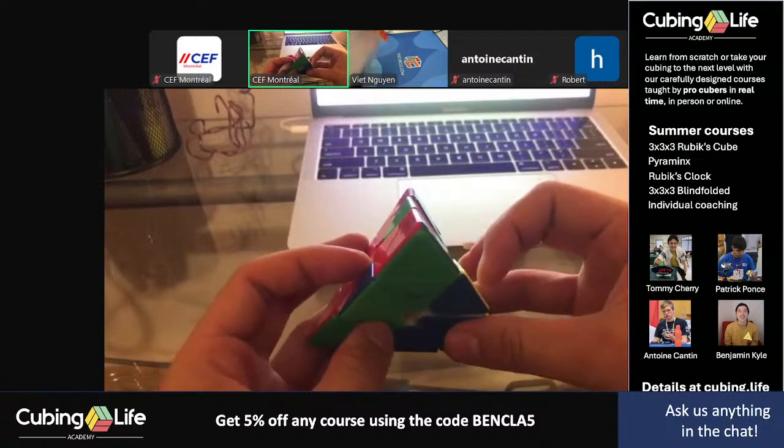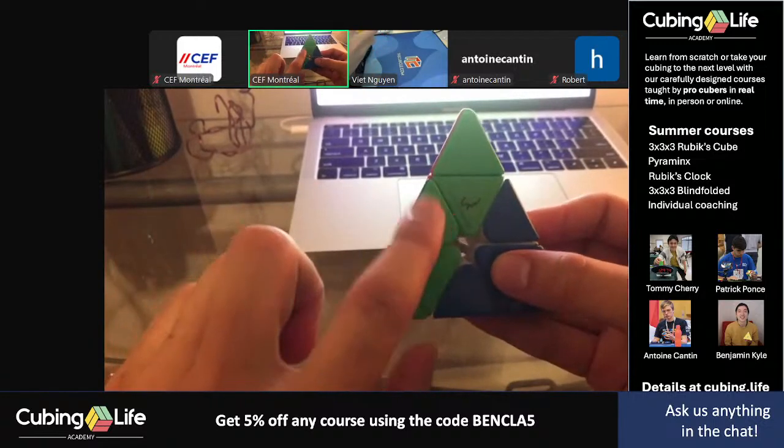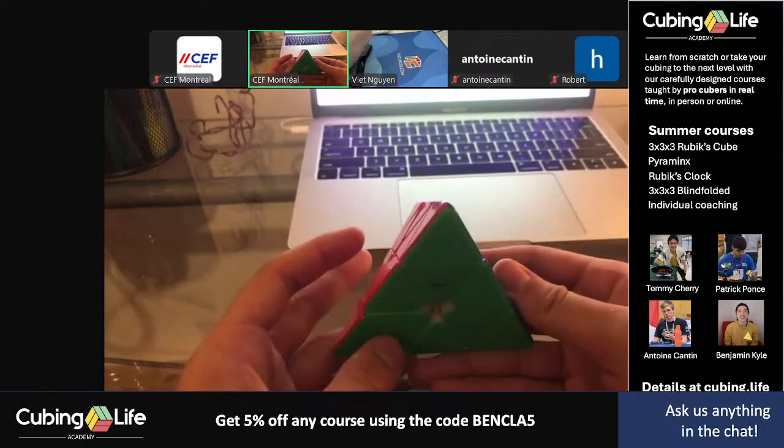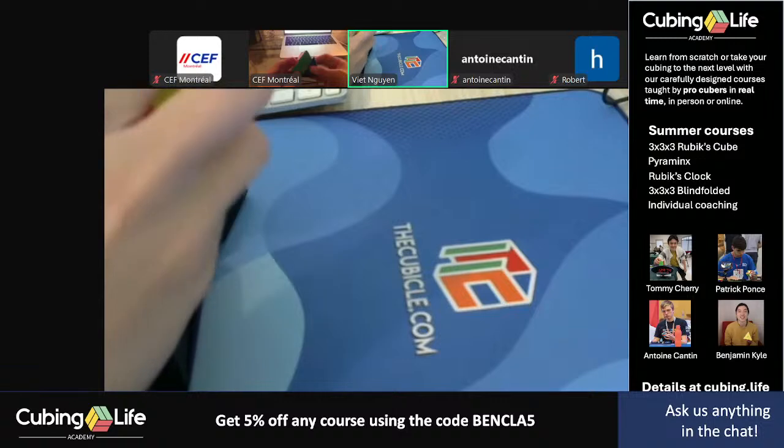R prime. Now pretend this edge needs to be inserted to the bottom. U prime, L prime, U, L, R. Yeah. Okay. So there you go.